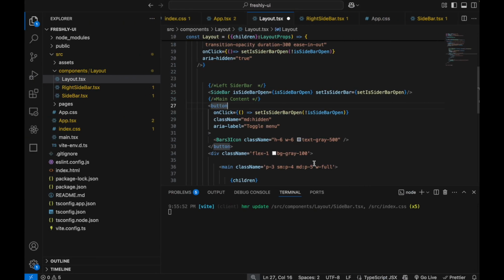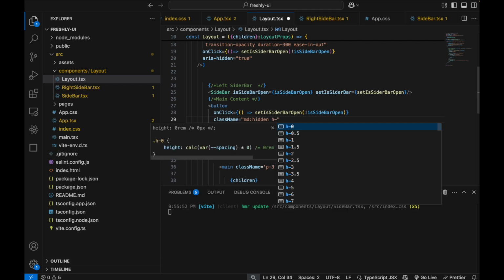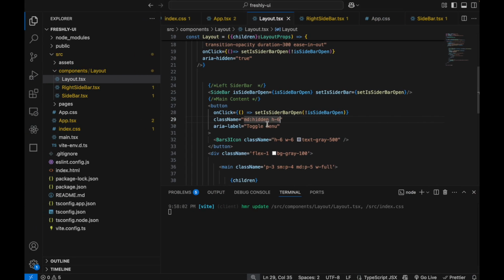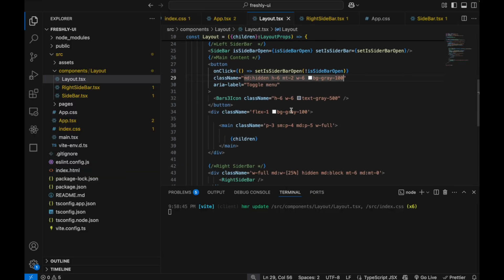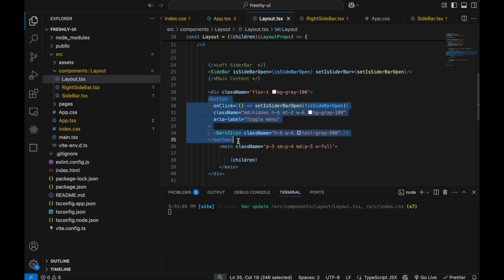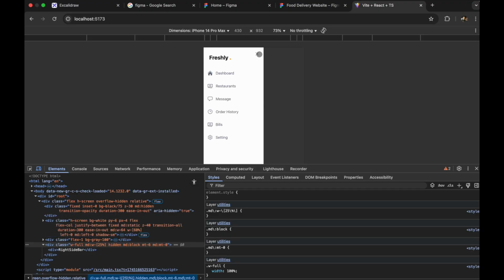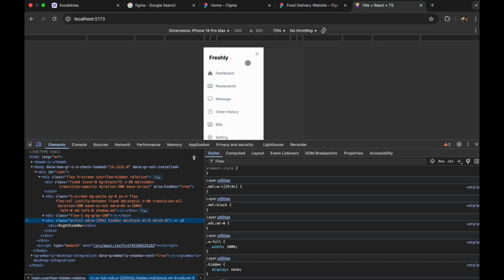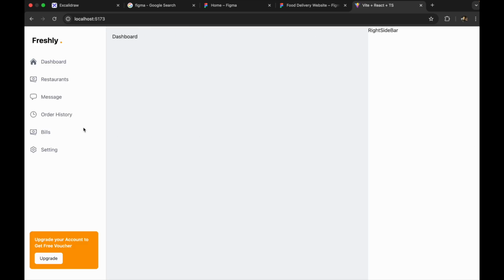Okay, so for that, let's give height of 6, let's add some margin top, and the same background. Okay, we have copied this and put it here. So this is the hamburger icon that we are displaying on mobile. On click of it, it will display this menu, and here we will have a close icon option, and when we click on it, this will go out. So this is the desktop view.